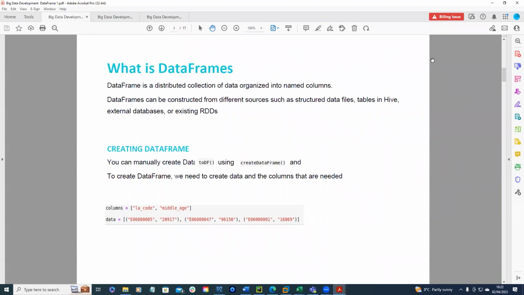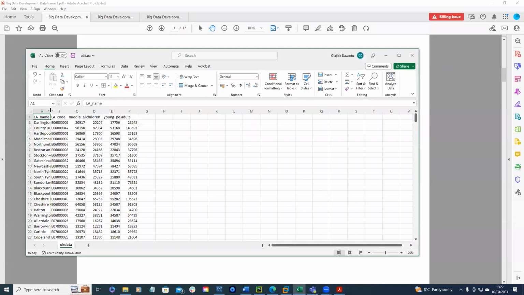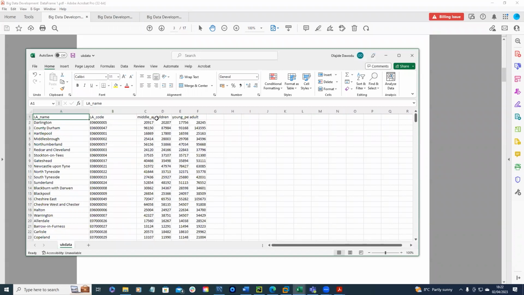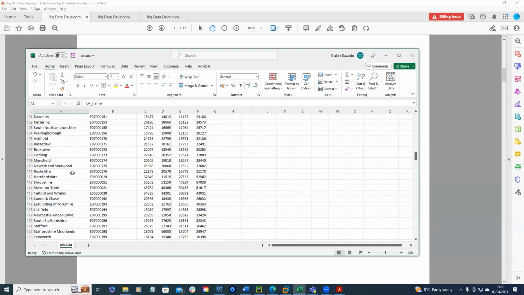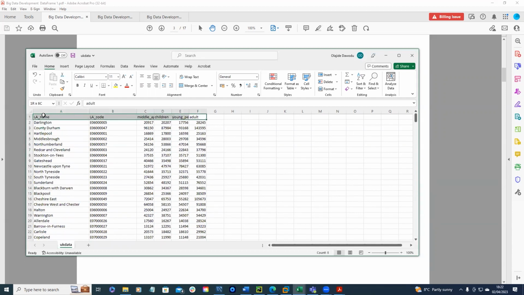So, like I said, a DataFrame can be constructed from different sources such as structured data files. We already have an understanding of structured data files, like our files that are well structured. Let's say, for example, look at this data, it is well structured. There are no duplicates in this data, and it's well structured. You see, there are no null values or whatever, and everything is clean. It's like structured data.